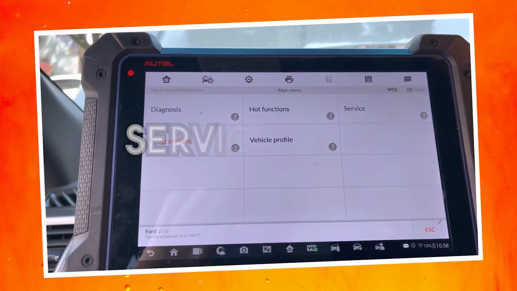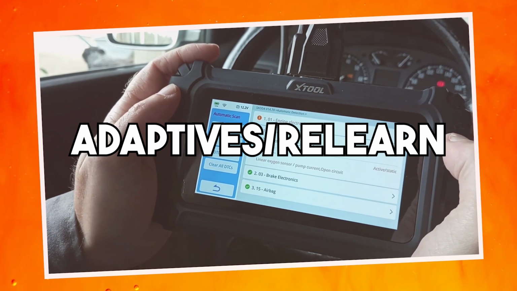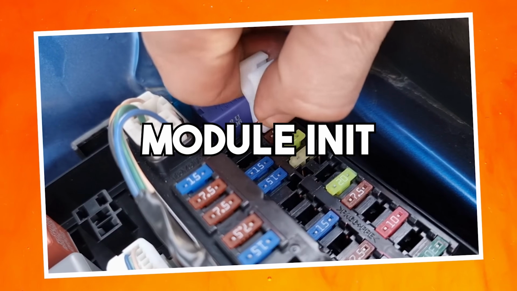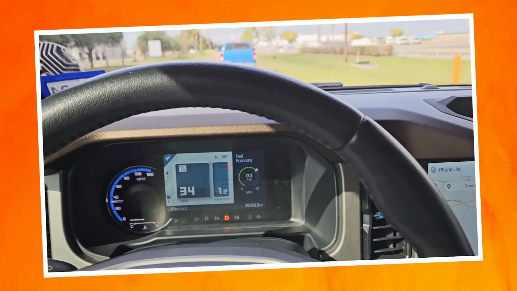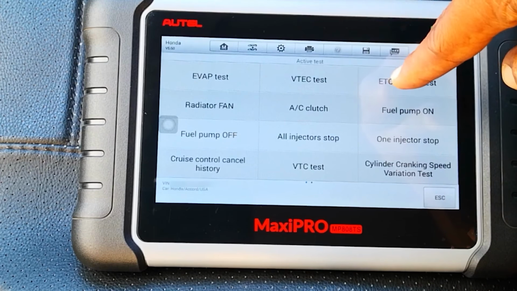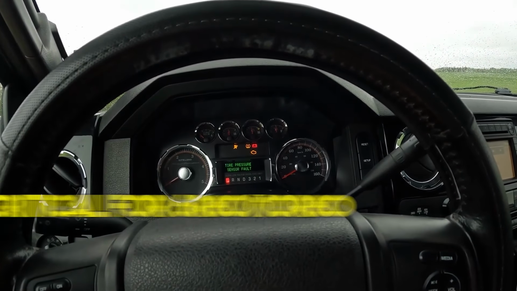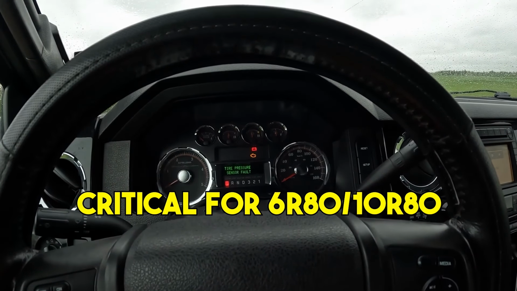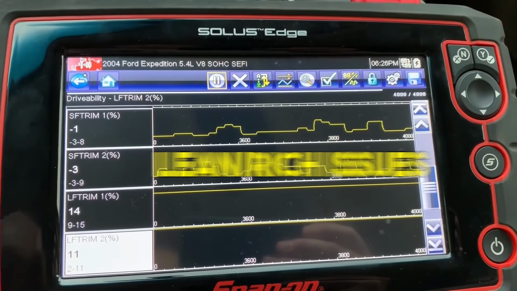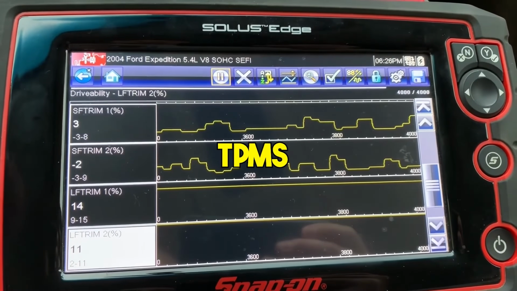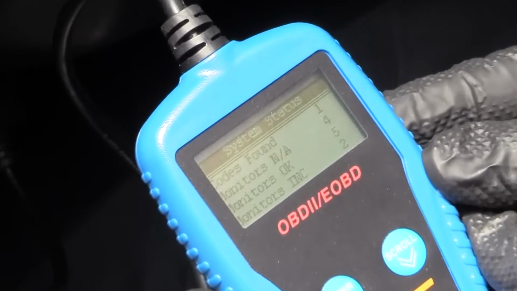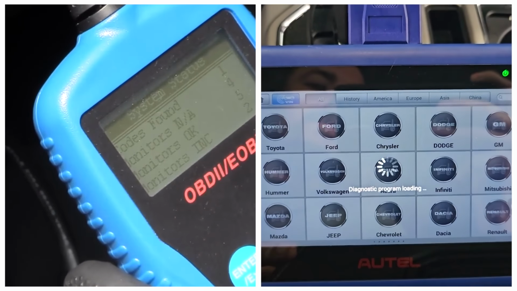Then navigate to Service Reset, Adaptives/Relearn, or Module Init menus specific to your year. Select throttle body, super common on Coyotes and EcoBoosts. Transmission adapts, critical for 6R80, 10R80. Fuel trims for lean, rich issues, or TPMS. Follow on-screen prompts exactly, as Ford sequences are picky.